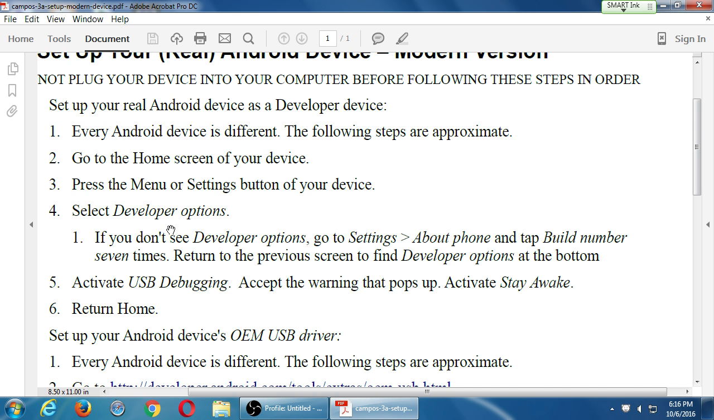You're not going to let it lock. You're not going to let it go to sleep. I'm going to leave it as stay awake. Those are the two things I need to do on a device: activate USB debugging and activate stay awake. Once I'm done with that, I'll take it to the home screen.